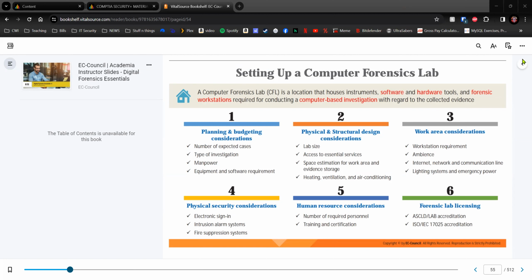Now, physical and structural design considerations, you have to consider your lab size. You don't want to make a lab that's got 5 stations if you only have funds for 2 people, you know. But at the same time, if you're going to have a massive amount of work come through and you only have 2 stations, it's going to clog things up very quickly. You have to have access to what are considered your essential services. You have to have space estimates for work areas and evidence storage. You have to have heating, ventilation, and air conditioning.